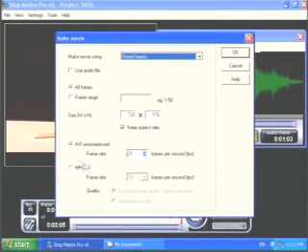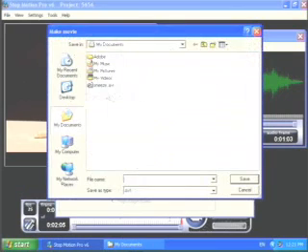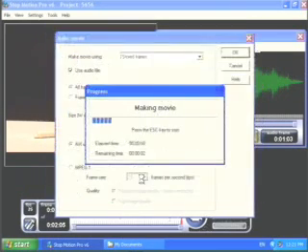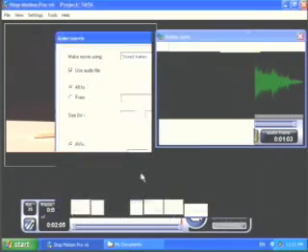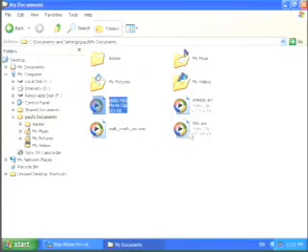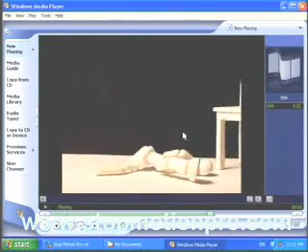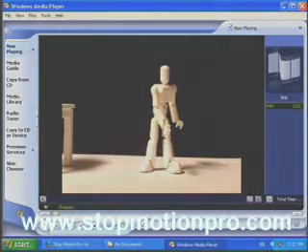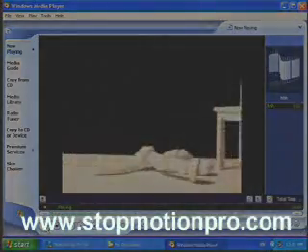Right, I'll export this as an AVI. And I'll click the Use Audio File button here. I'll give it a name. Just reduce Stop Motion Pro. Let's have a look and see how it plays back. Great.